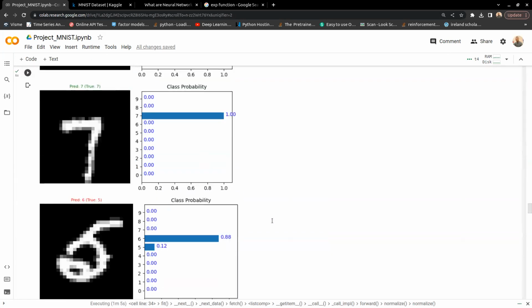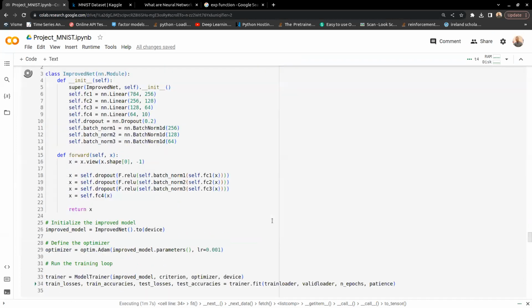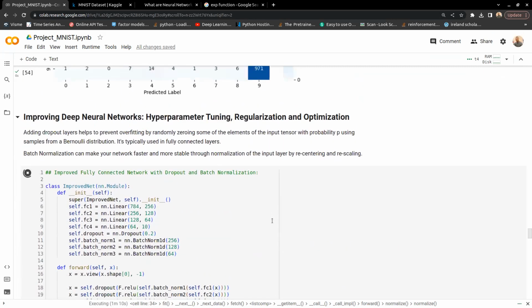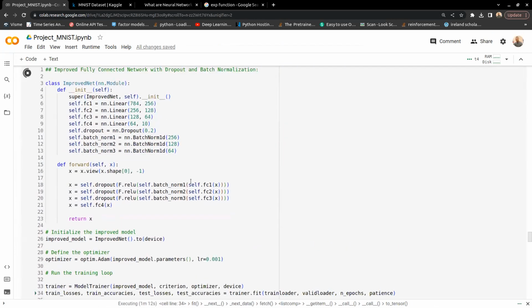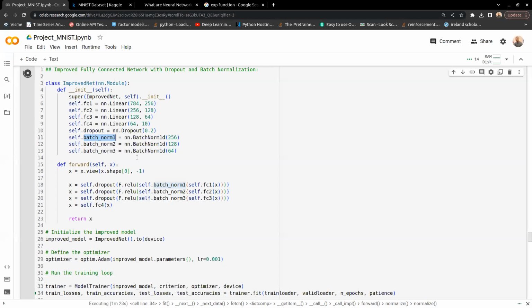If we compare it to the best loss here, you can see the model has improved. So there are ways you can improve your model, and you can read on regularization techniques and hyperparameter tuning. You can always improve by adding dropout and batch normalization. You can also read on other types of normalization. Sometimes you don't want to normalize by batch because of the data.